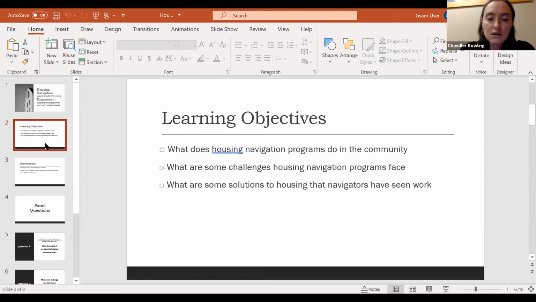Our next learning objective is going over challenges. We've discussed many different types of challenges in regards to housing, landlord engagement, collaboration, best practices, and the services we offer. We're going to be touching base on multiple topics today when it comes to challenges.